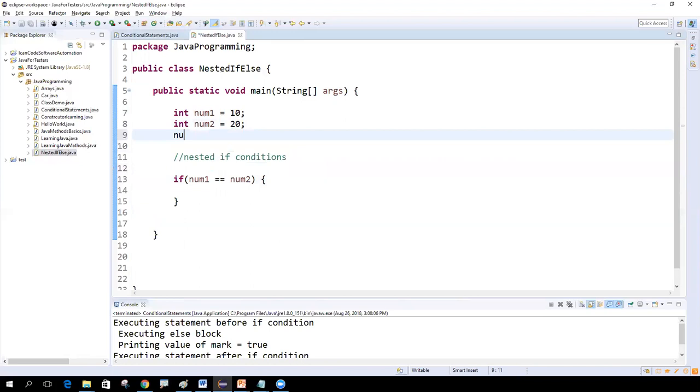Whereas if I write num1 = num2, this is not going to check. This will assign the value of num2 to num1, from right to left, right? So there is a difference between this and this. So let's delete this. So this is the condition. Now if these numbers are equal, then let's say I want to check one more thing.